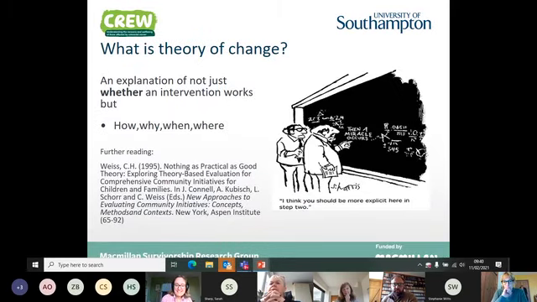So what is theory of change? Well, it's an explanation of not just whether a service change works, because we know commonly with enthusiastic groups of people, service changes do tend to work, but how and why, and also when and where a service change might work, so that the service change can be potentially transferable to other settings.